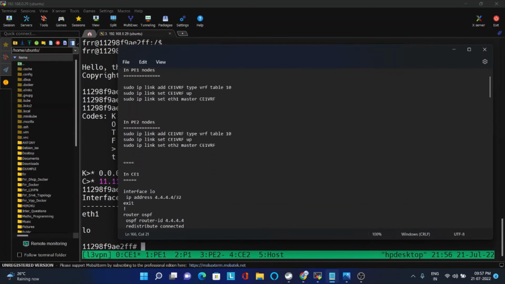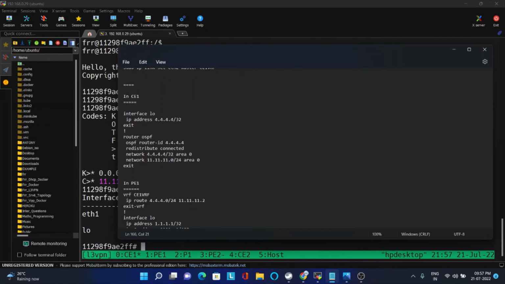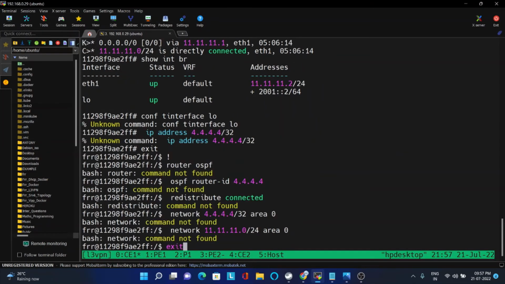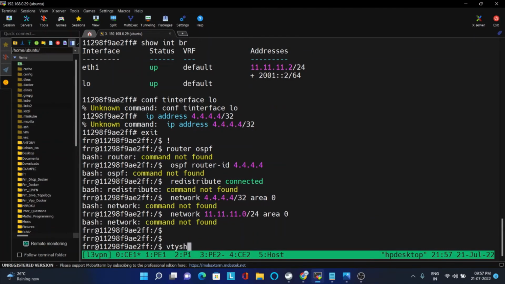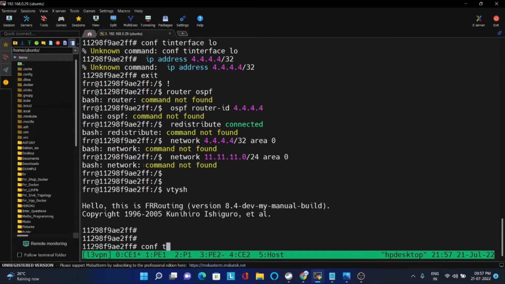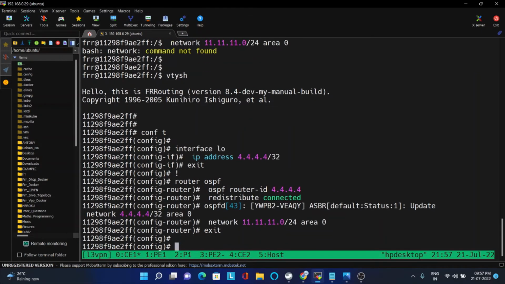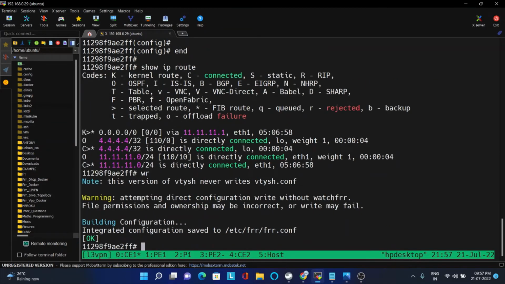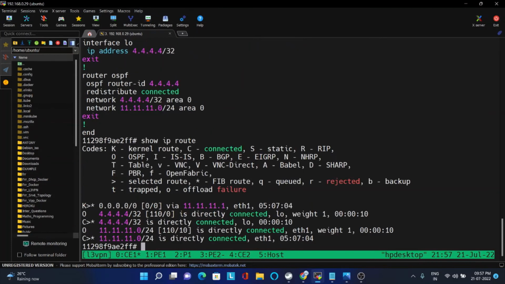In CE1 we have to configure a loopback IP and OSPF, and we'll redistribute all the connected routes in OSPF in PE1. So initially if you see the IP route, we don't have this route in CE1. CE1 should have the routes of CE2, then only you will be able to ping. So this is the configuration, and still we have not learned.